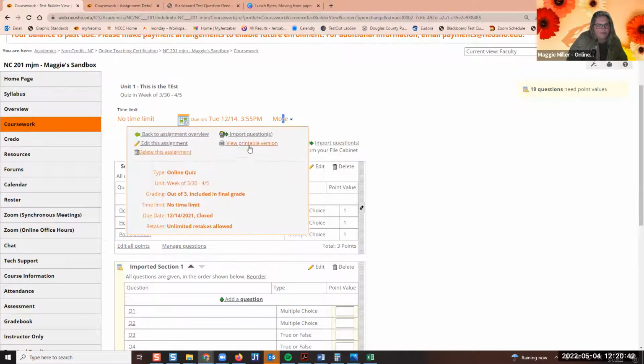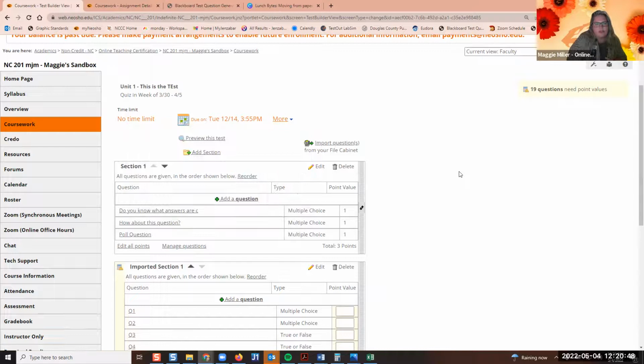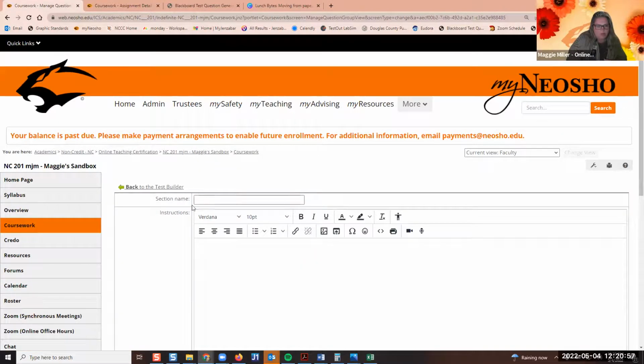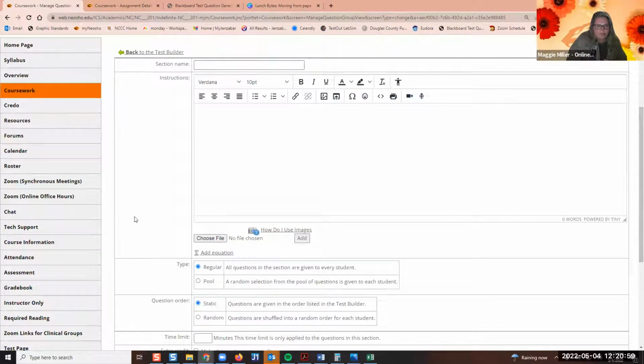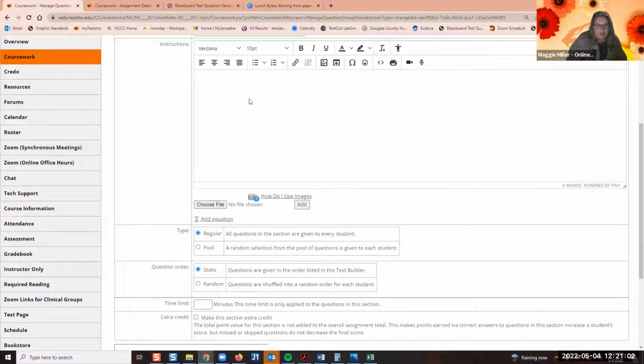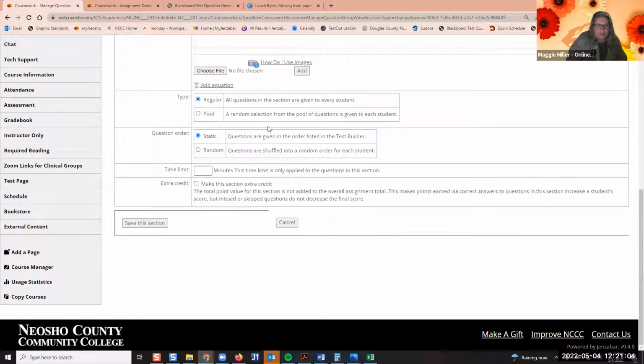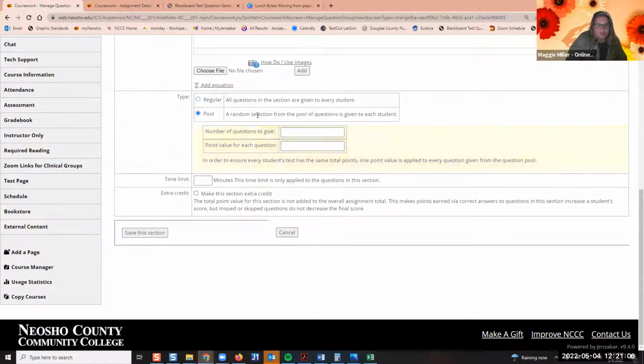Oh, I forgot that we have the view printable version. This is also really handy if you want to create it online and use it in class. You can do that. But we can add a question in a section. We can add a section. We already have a section here, so let's see what it looks like to add one. We have the option for section name, any kind of directions you want for that section. And you can do random selection from the pool of questions. So you could have 50 questions, but only 25 of them are going to be pulled through.